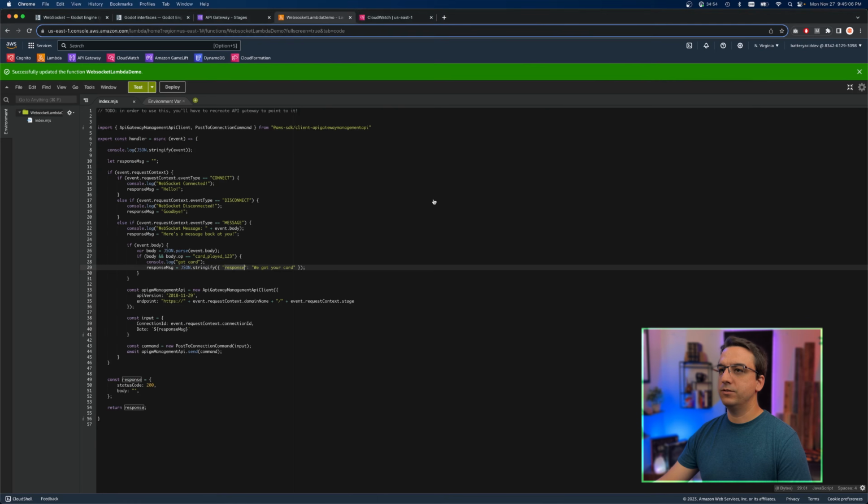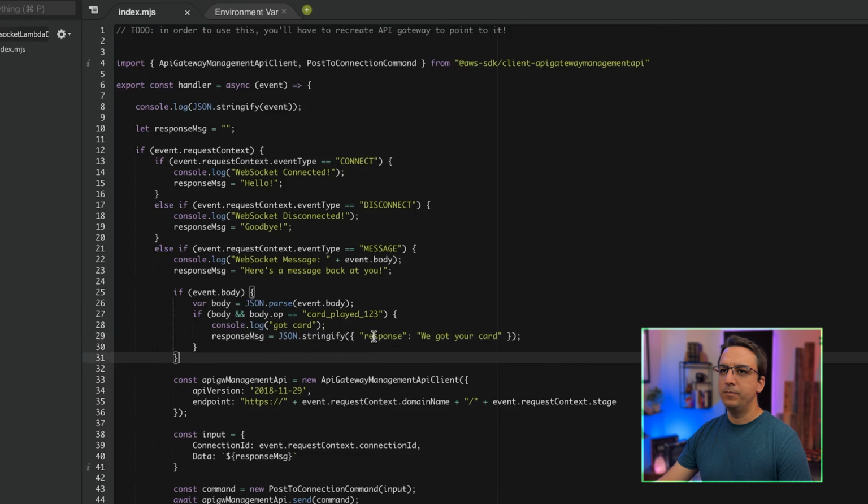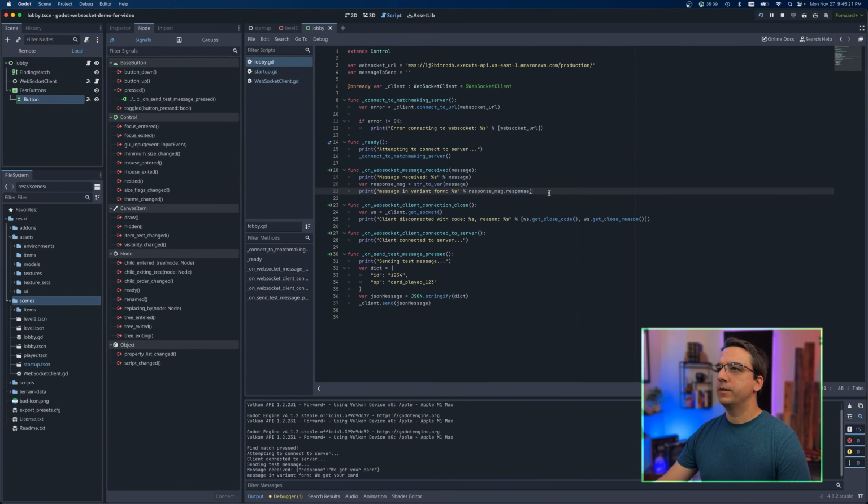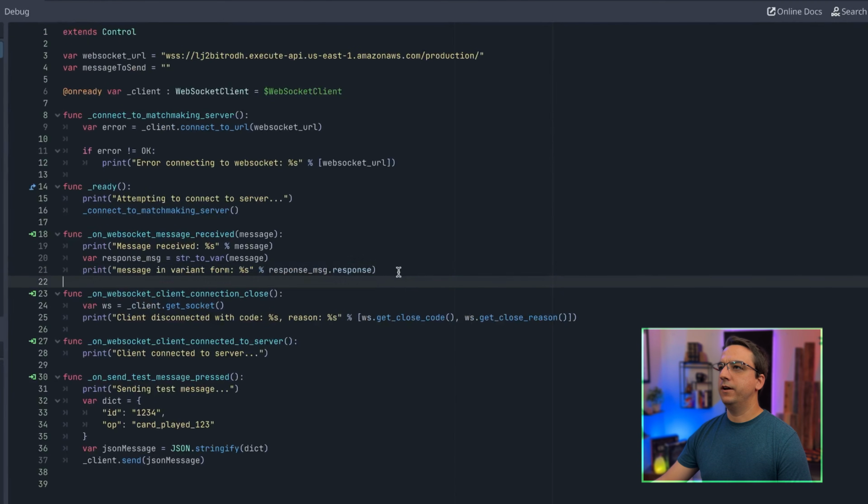So just to refresh, if we go back over to our Lambda, we can see I sent a JSON object that we stringify into a string, and then we just send that data back over the WebSocket, and we get that message over in our Godot client, WebSocket client here.